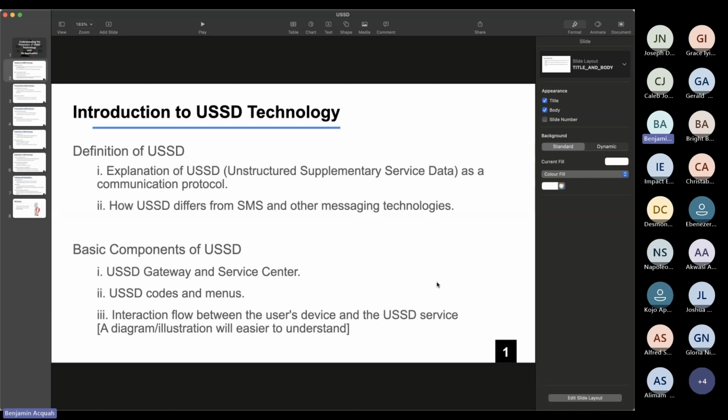Okay, so the basic components of USSD are the USSD gateway and service center, the USSD code and menus, and the interaction flow between the user's device and the USSD service. So with this, I would have loved to show you quickly what we have here.